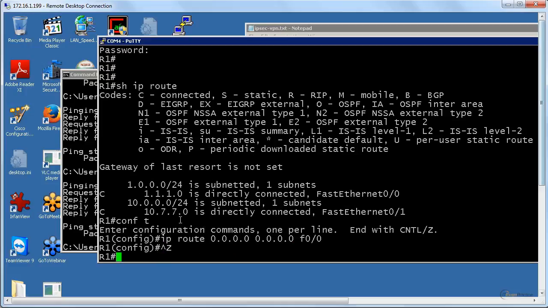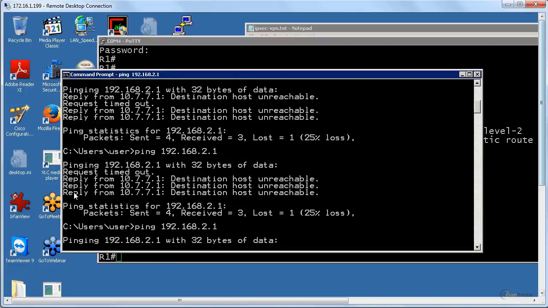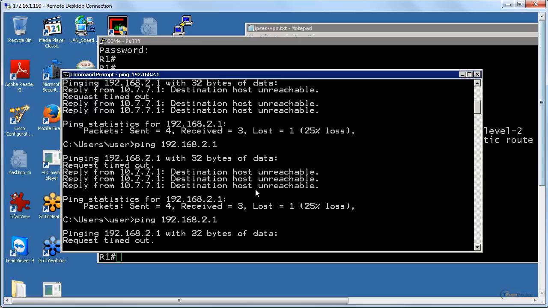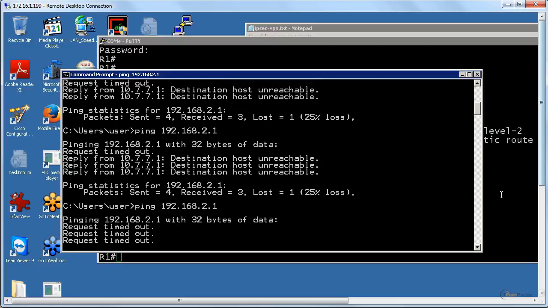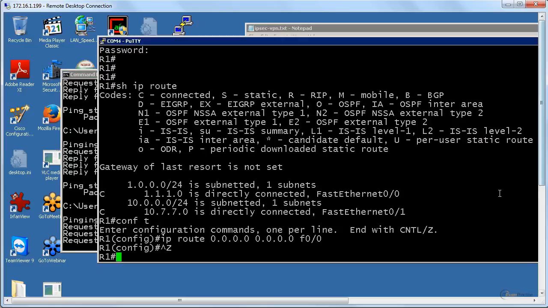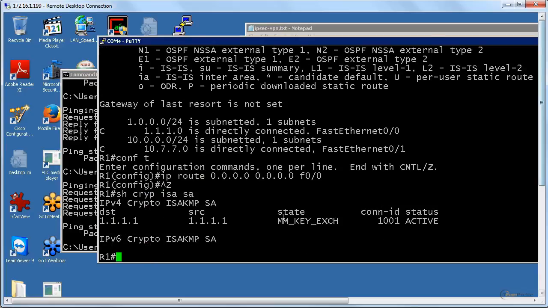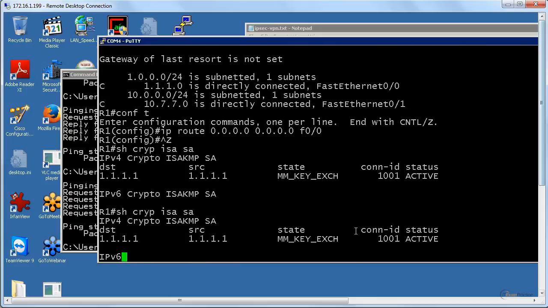What about now? Come on. One more. One more. Right. Show crypto ISAKMP SA. IKE phase 1 is down.